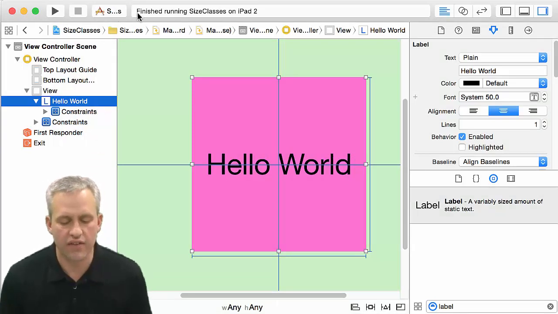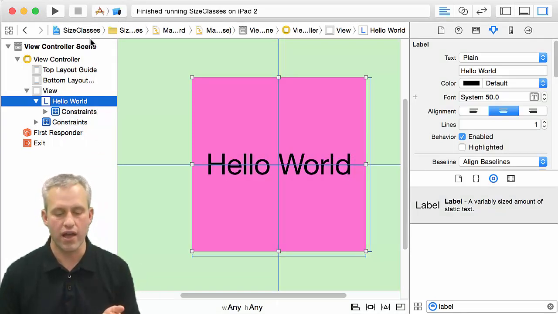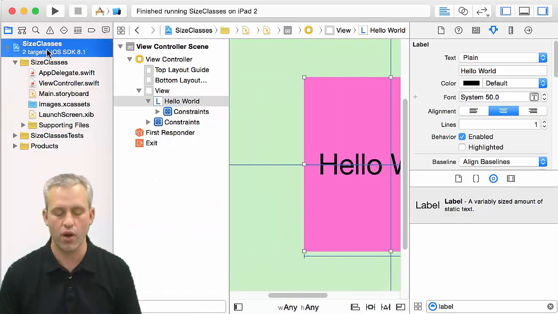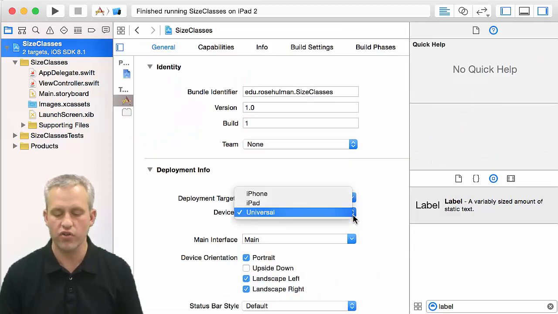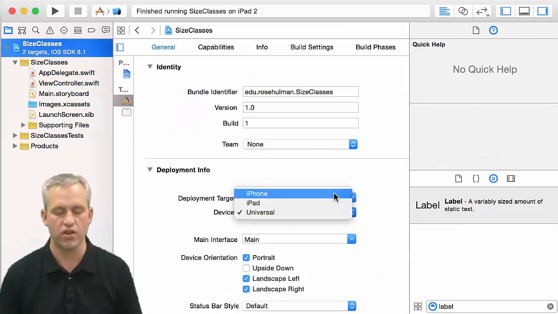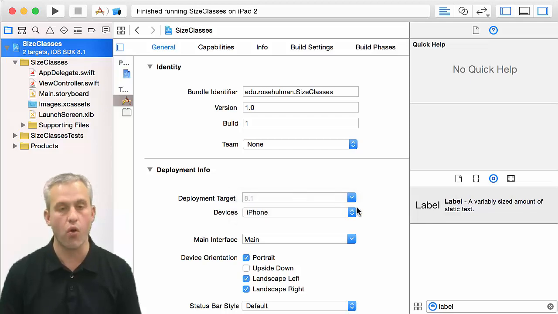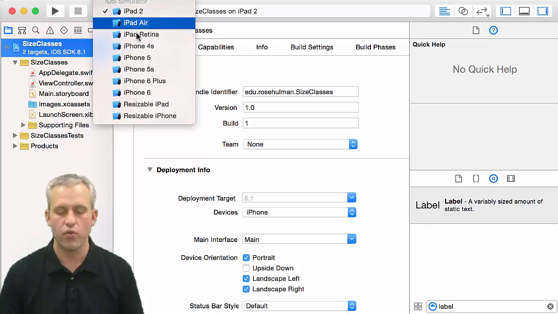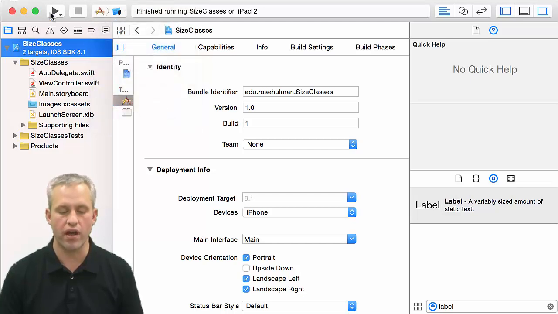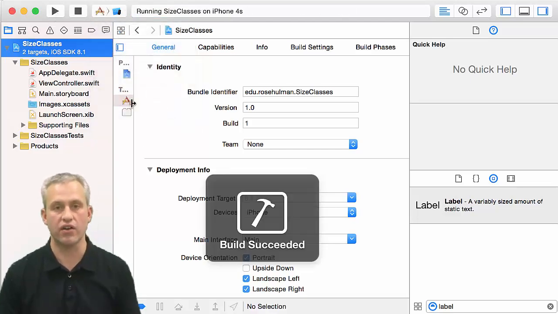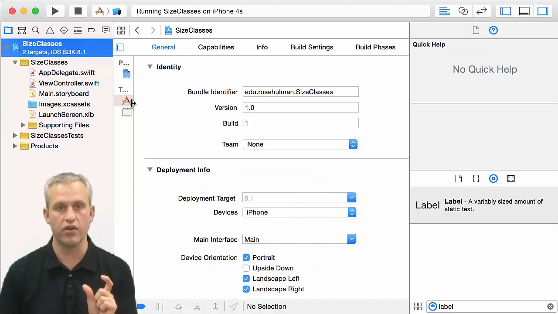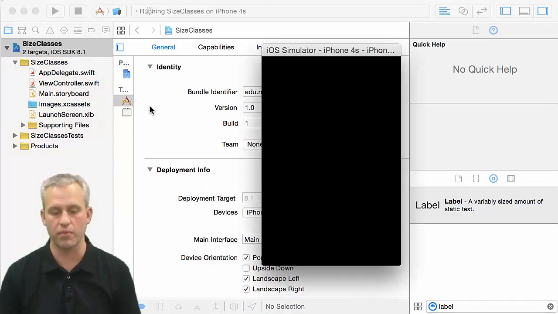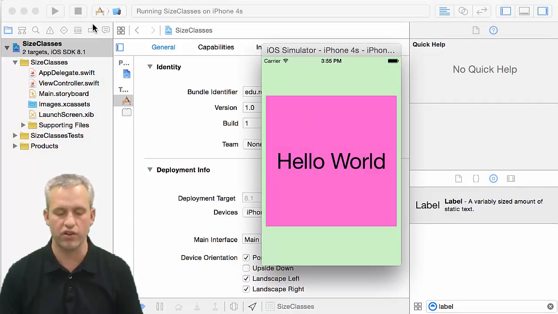Now, I said that if you were an iPhone app, you would actually still show up on an iPad. And I just wanted to make you aware of what the difference is. So go into your settings and say, hey, this is an iPhone-only app. If you were to run an iPhone-only app on an iPhone, it would look exactly the same. So it would be 300 wide, leaving just a little bit of margin on the left and the right, so no change there.